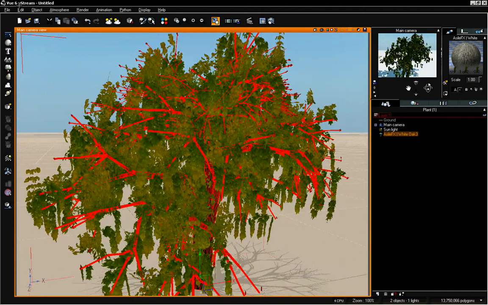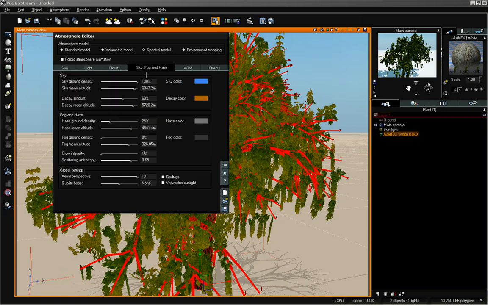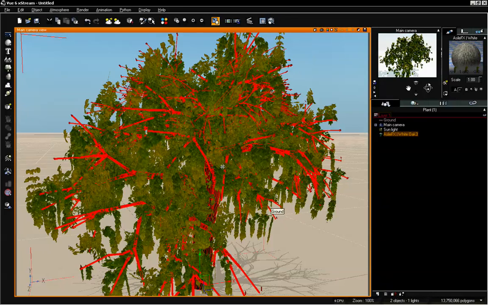Now, in order to see that, we will need to create a little bit of a render, and I am going to lighten up our scene a little bit, and increase our sky dome lighting gain, and increase our artificial ambience. And if we go to the Sky, Fog, and Haze tab, I just want to increase our glow intensity and decrease the scattering, and that will brighten up the darker areas of our tree.